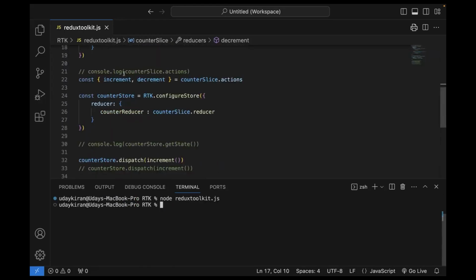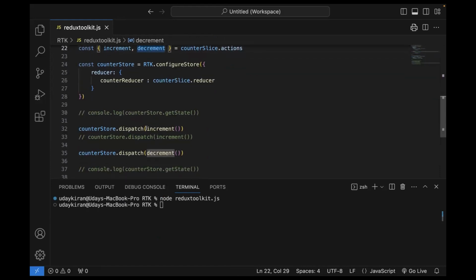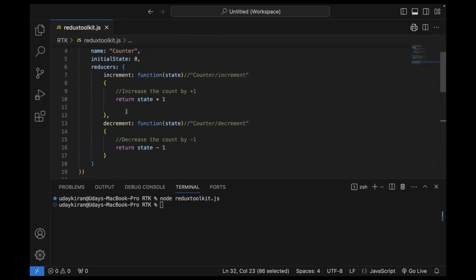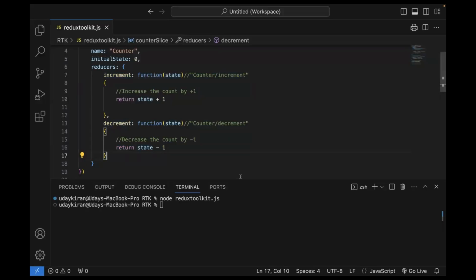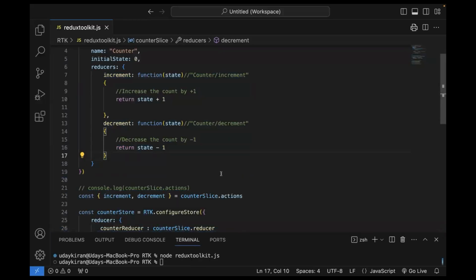But if you're not destructuring like this, increment and decrement, you cannot use it like this. Yes or no? If you don't use it like this, then this reducer logic will never get executed. Yes. That is the reason. It's simple itself. It's not too much complex. Others, any questions anybody have?